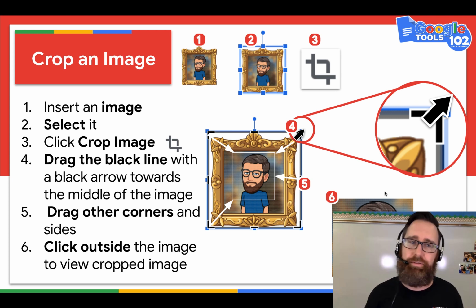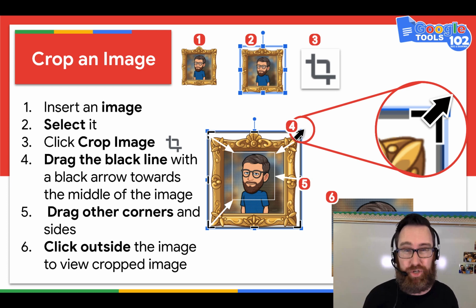Go ahead and pause the video and practice cropping an image on your own. Make sure it's a picture or an image of something.